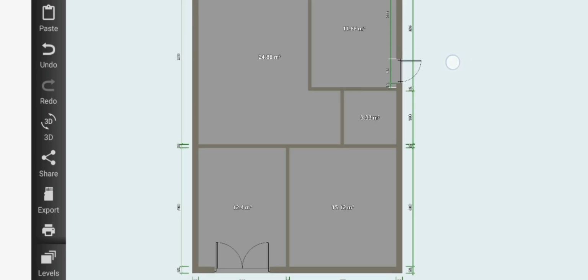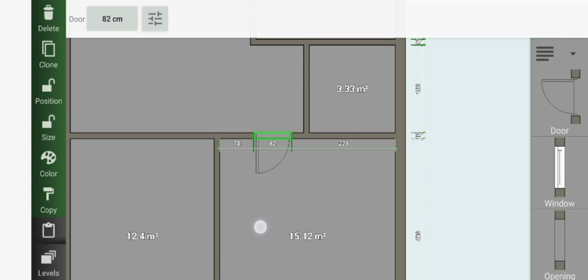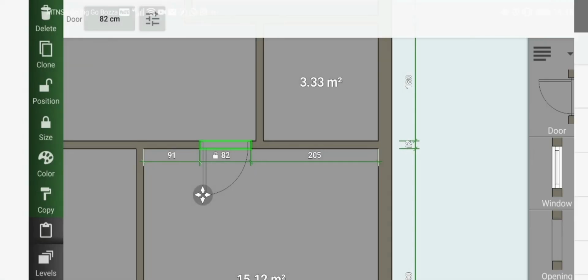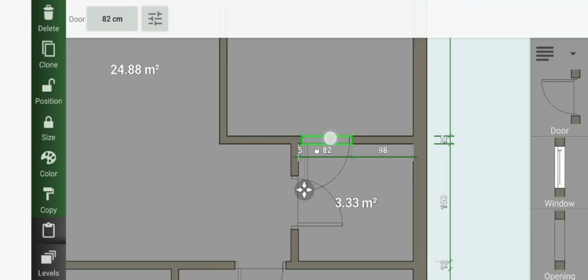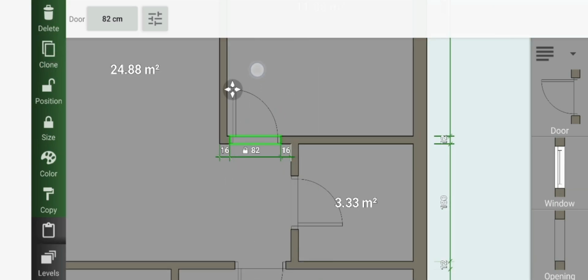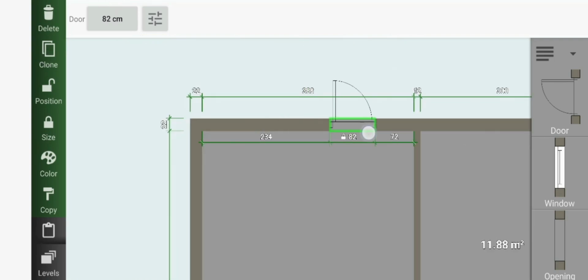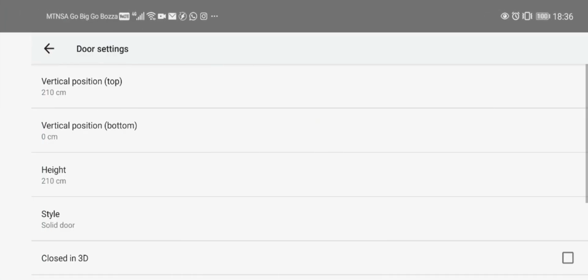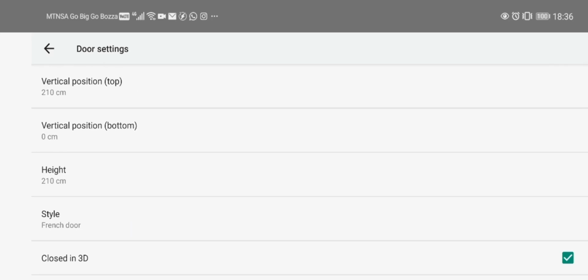Now you can add your door. Size should be 82, which is good. Lock the size, clone it. You have a door for a bathroom and a door for the other room. Okay. And now a door for our kitchen exit. So make it a French door and close it in 3D. Back. Now let's see what it looks like.